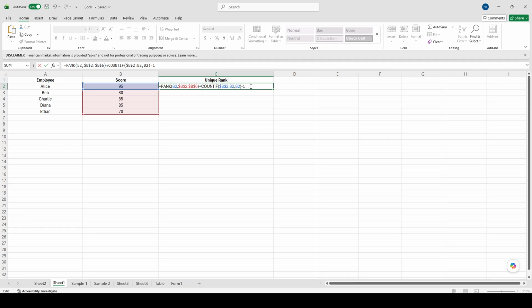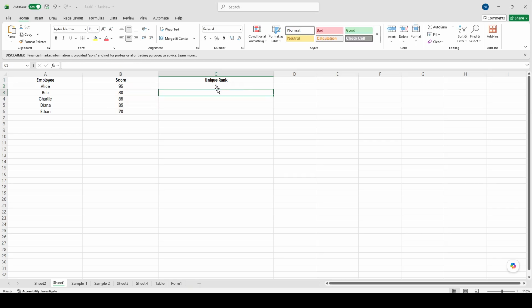After you type the formula, press Enter on your keyboard to calculate the first unique rank value. When you do this, Excel will show a number in cell C2. Make sure the value appears correctly and also verify that it makes sense compared to your scores. If your top score is highest, it should receive the strongest rank number according to the way the rank function is returning results. Now that the first rank is calculated, the next step is to copy the same logic down the rest of your ranking column.